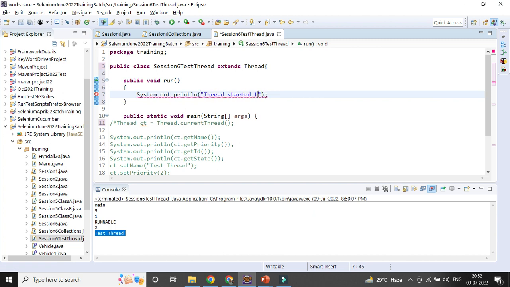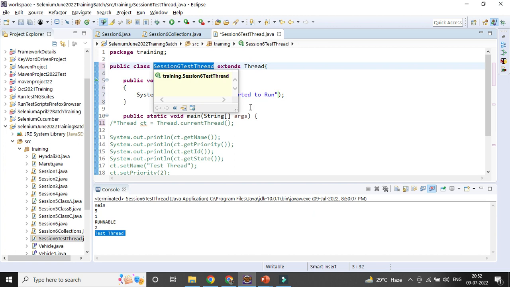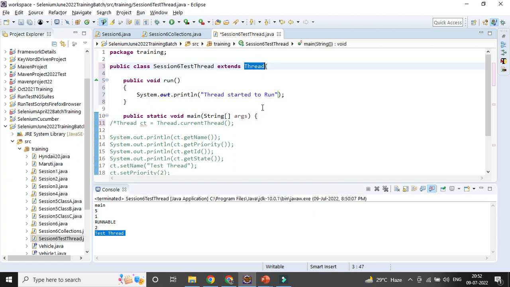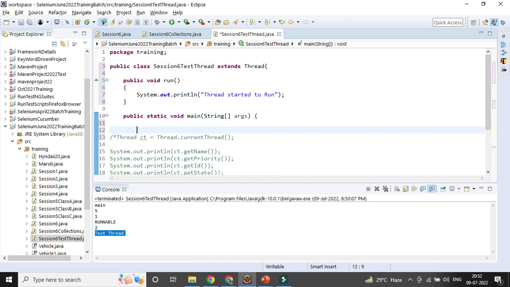Run, right? Now try to understand how the thread will work. This is your class, and it extends the Thread class. Here I will be creating that particular class, and I will be creating a thread t1 object or instance equal to new. So that is how I can create an object or instance for the thread.